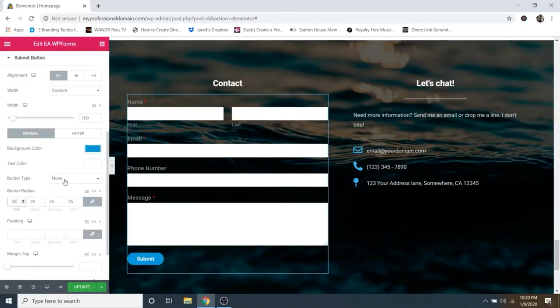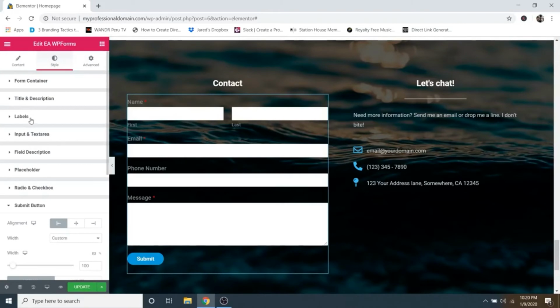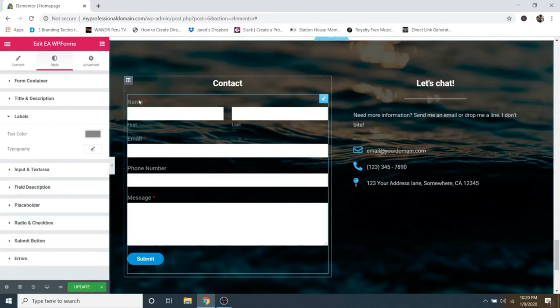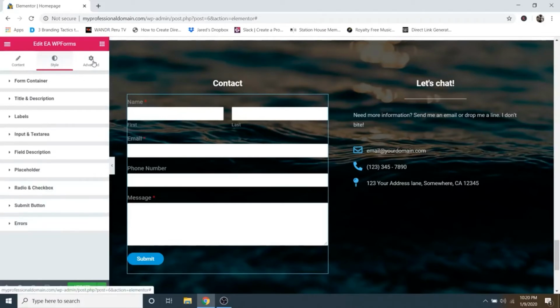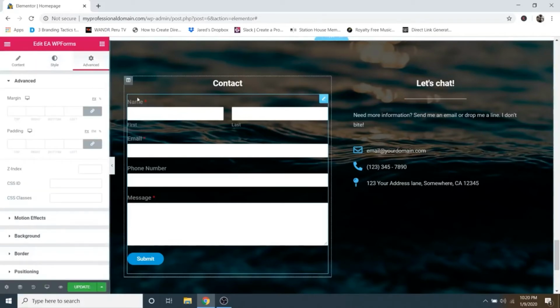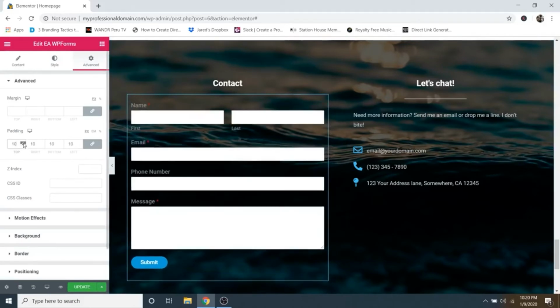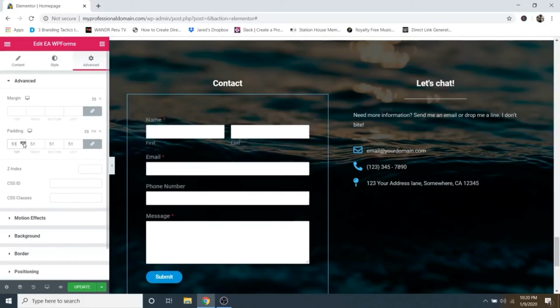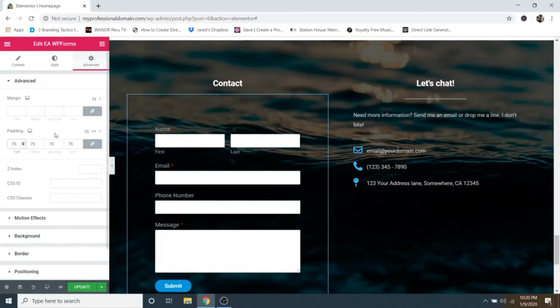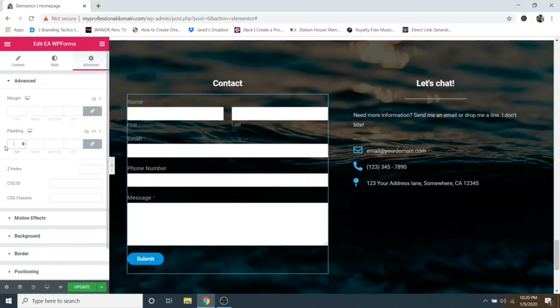Cool. And if we just go up, we can go to labels, and you can change the label's color if you want to as well. And then we can also go to advanced, and if you wanted to make the whole contact form smaller, you can just add some padding around it and it will kind of tighten things up like that. But honestly, I like the full contact form, takes up the whole space, gives some people some real estate to work with. Okay, now just click on update.